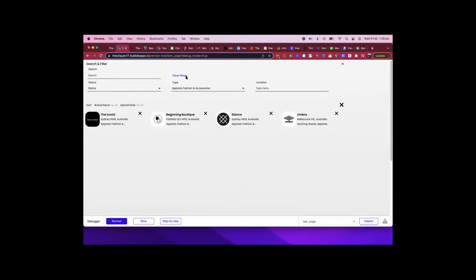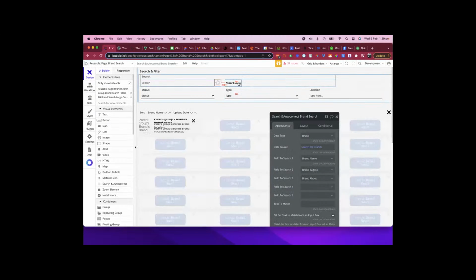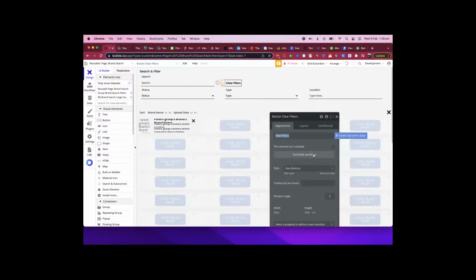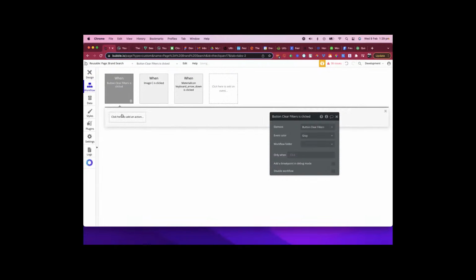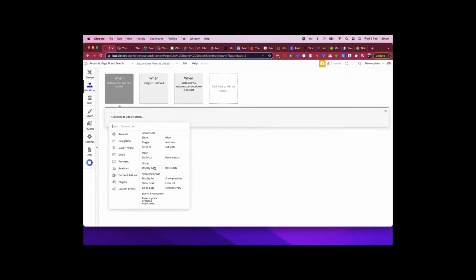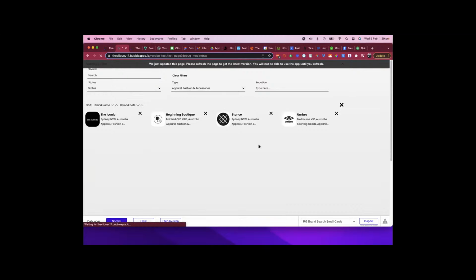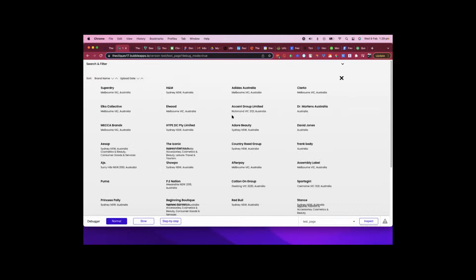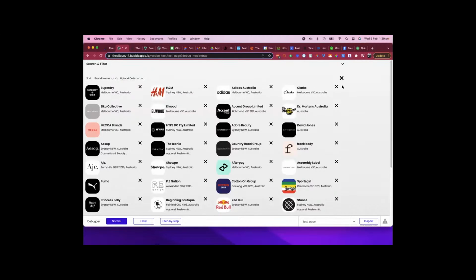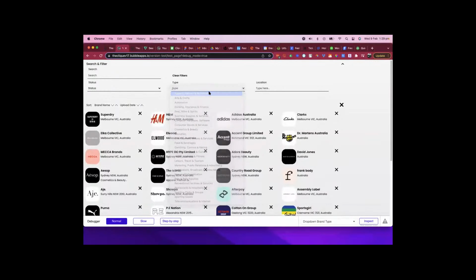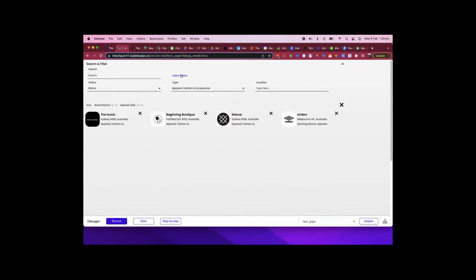Exactly. And then if I do clear all filters, start a workflow on that and say reset inputs. That should work, right? Yeah, we could also change the source of the repeating group again, I believe. Back to just like its most basic. Actually, no, I think never mind.